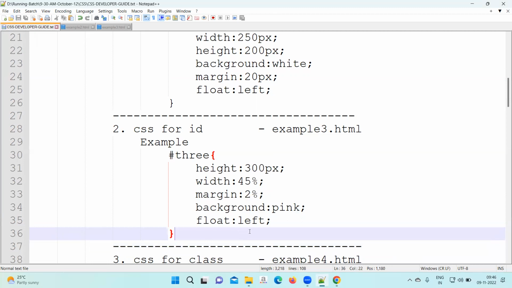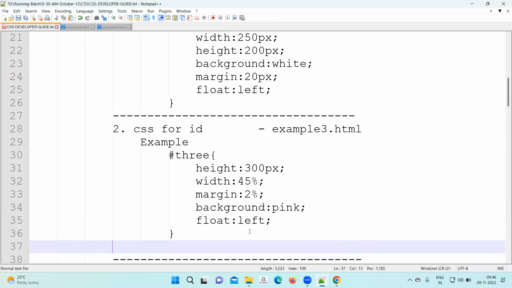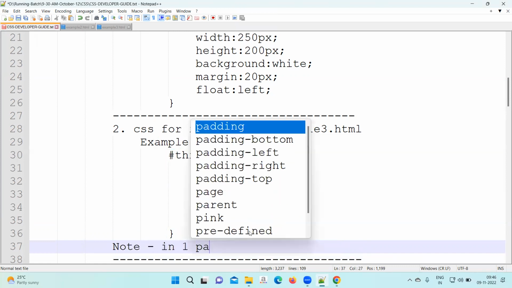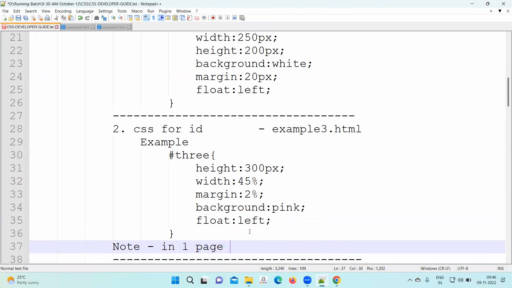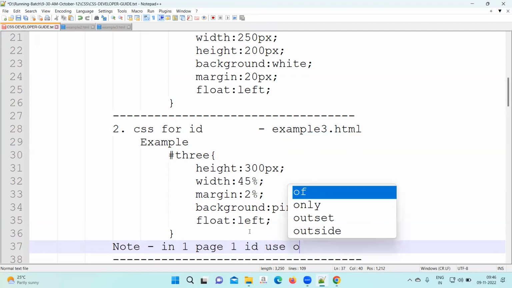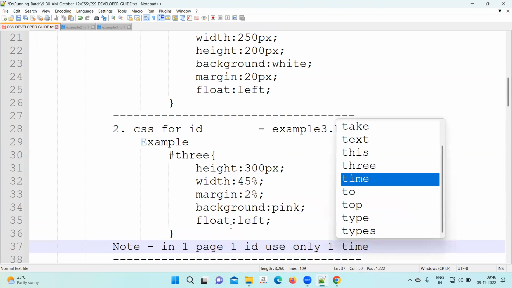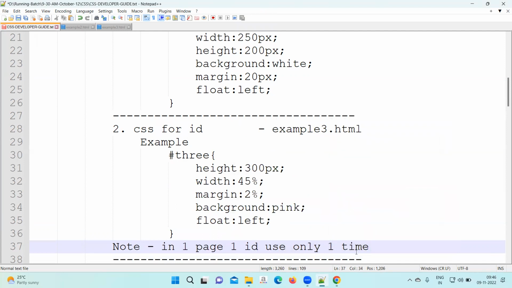Okay, continue this method and you can write in the note: in one page, one ID, use only one time.